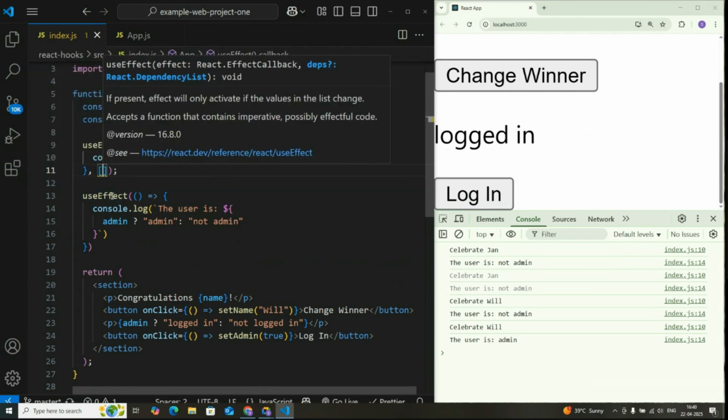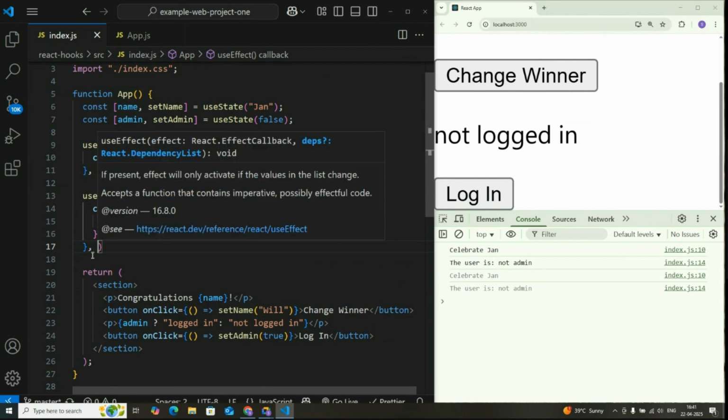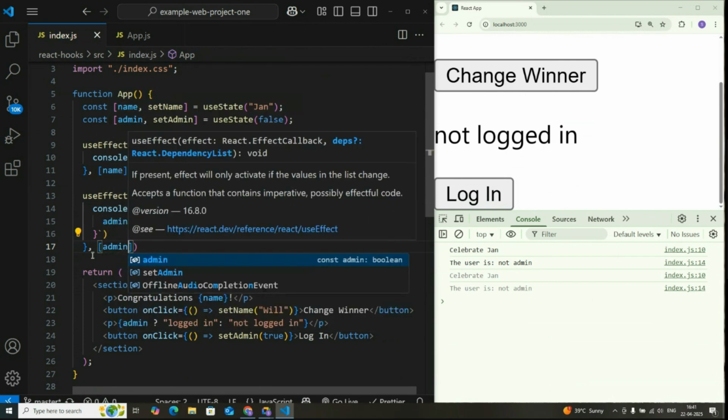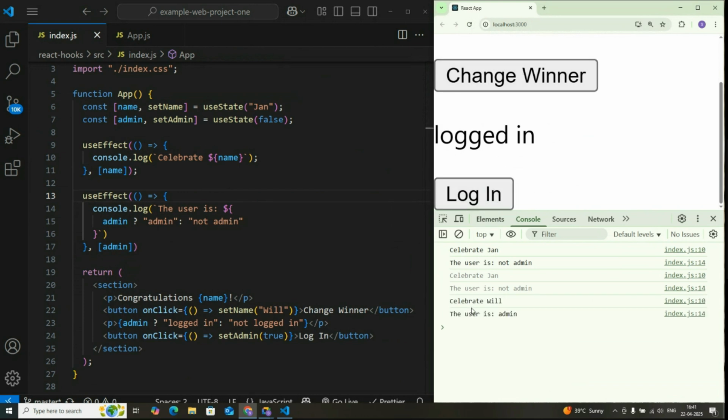We'll say, call this one anytime the name changes. And then the second one here, we'll say, call this one anytime the admin changes. Now I change the winner, and we just logged celebrate Will. I changed login, and it just logs the second useEffect.